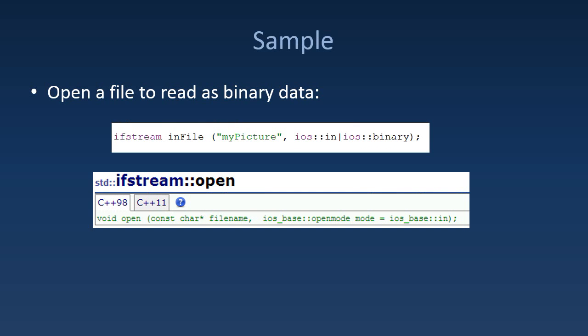Here's a sample from C++.com, the reference webpage that I list on my website. If you go look at the function input file stream open, if you want to open a file and set it to read binary data instead of text data, the way you do that is by doing something like this. Open my picture and set the mode we're reading from to be a combination of we're reading in the file, and make sure we're in binary mode. So combine those two using the bitwise OR to get the particular setting we're going to use for reading the file.